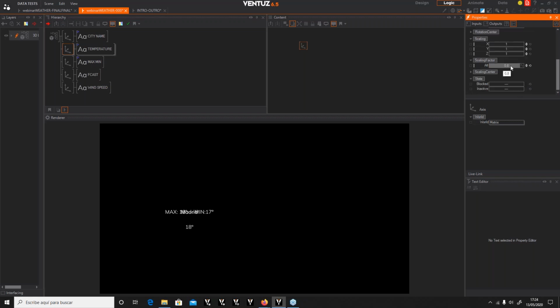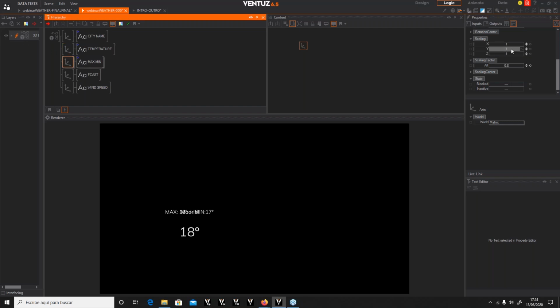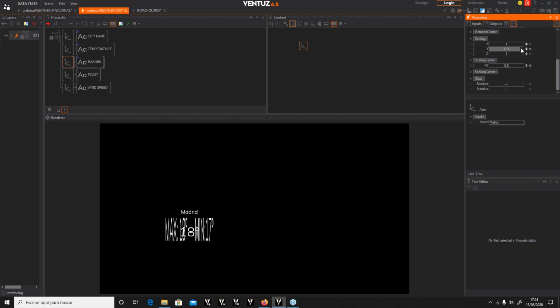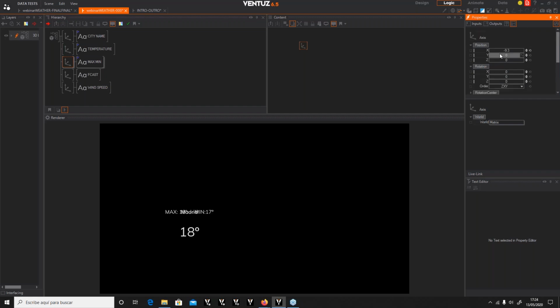And let's reposition those. This is the temperature, so let's put it down there. Let's make it a little bit bigger. Something like 2 could work. And same for max minimum. Sorry, that one. Okay, so now I have the city up there, the current temperature, and the max min. That one's maybe a little bit too big, so let's make it a little bit smaller, like 0.6 or 0.7. I think it's going to be better.